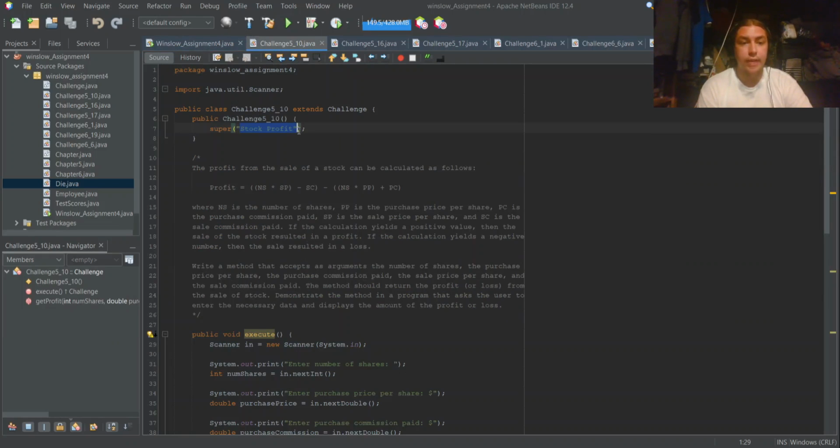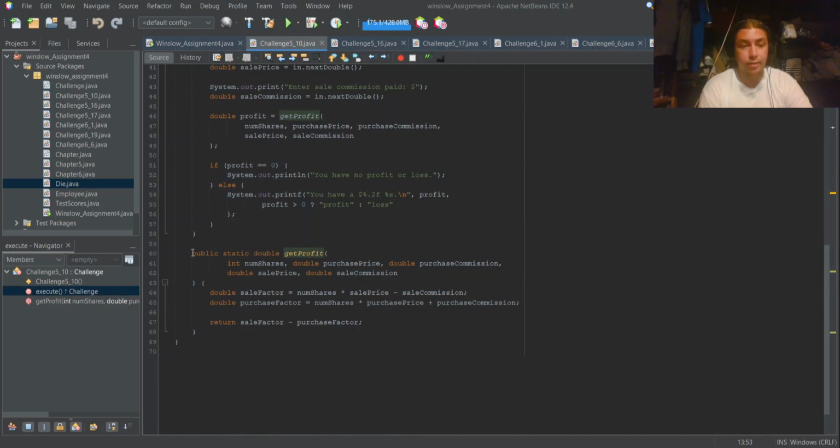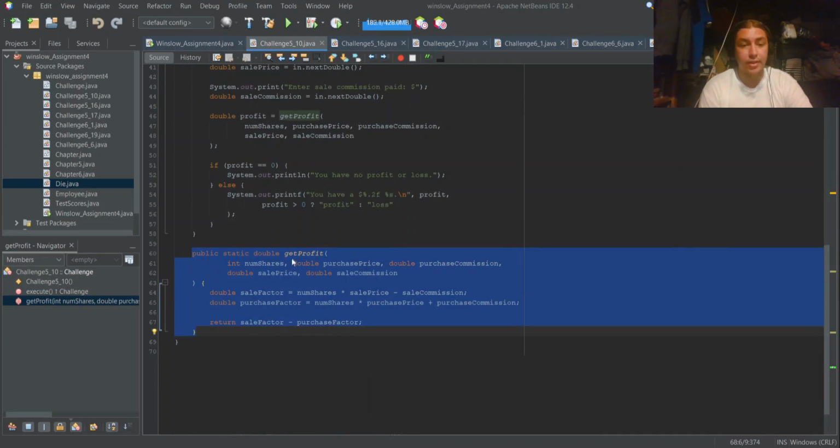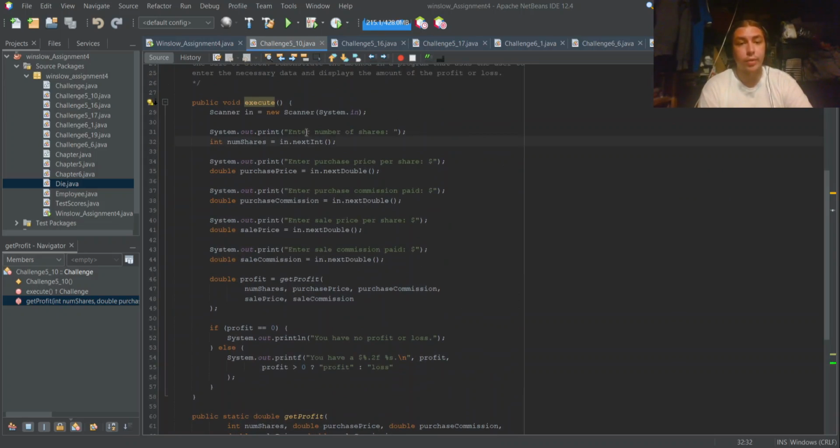We have stock profit. We need to write a method that calculates this given all the variables. And so we have it down here. Public static double get profit with these arguments. And I divide into a sale factor and purchase factor and then subtract those to get the calculation. And here we have a standard entered number of shares, get the next integer, enter purchase price per share, get the next double, and so on and so forth.